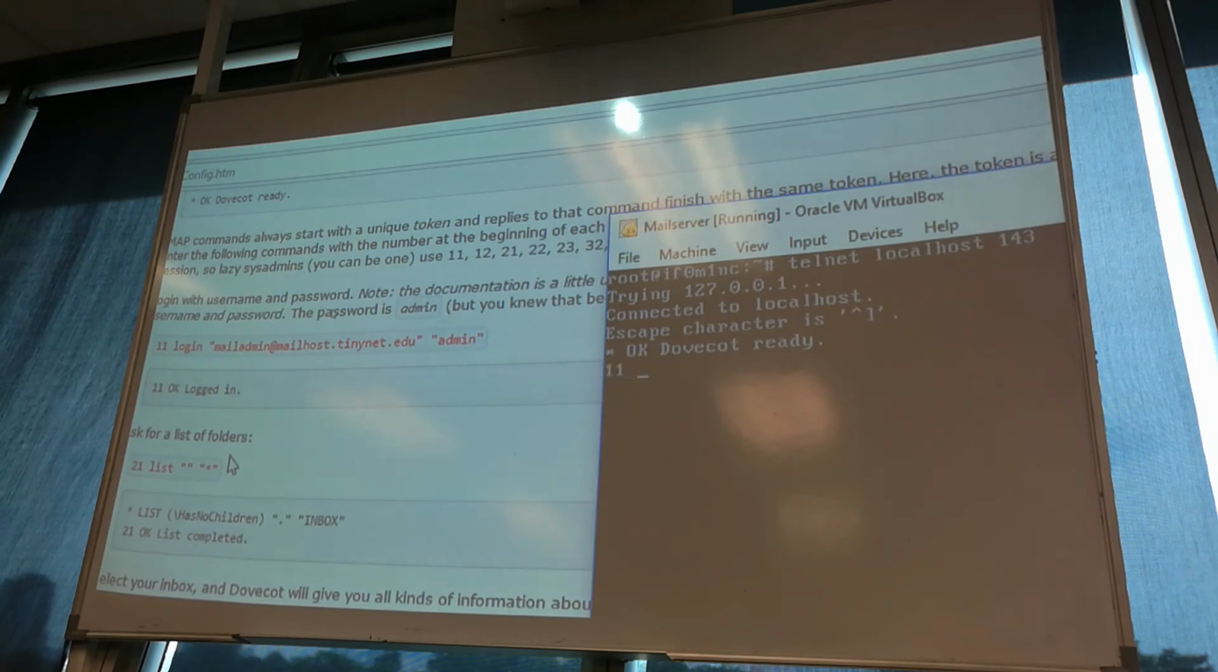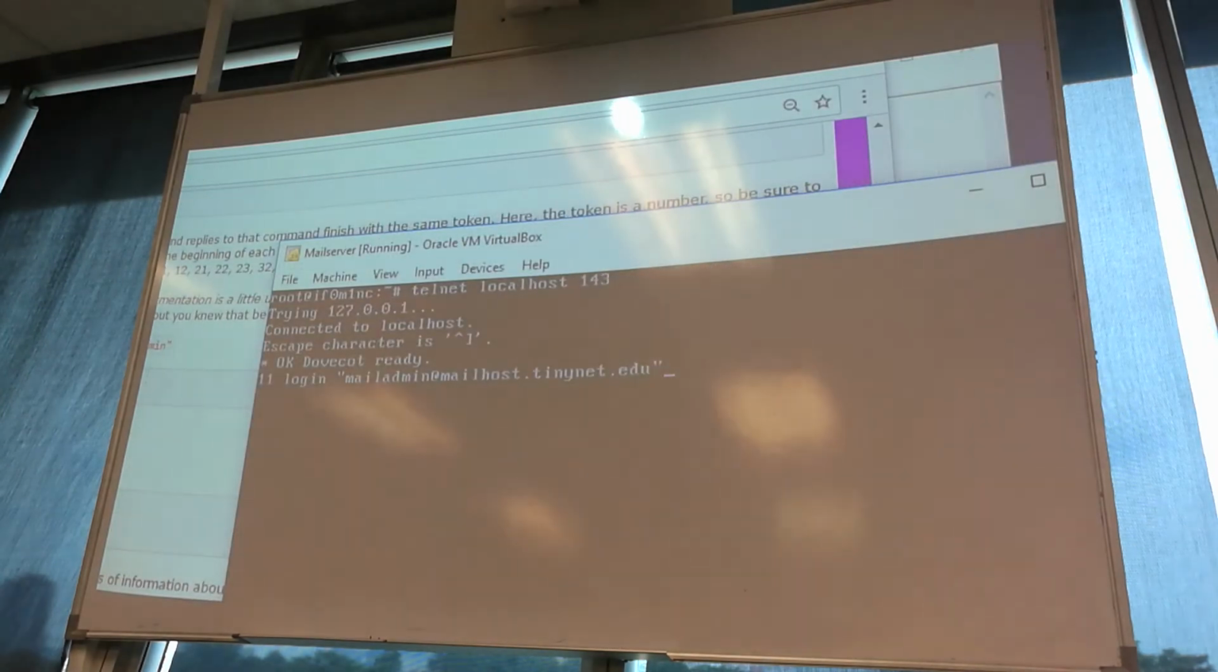Let's try it. 11 login, and then quote mailadmin@mailhost.tinynet.edu, and put that one in quotes, then put a space, and then put quote admin, and enter. Okay, logged in.